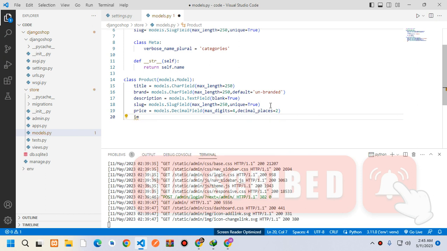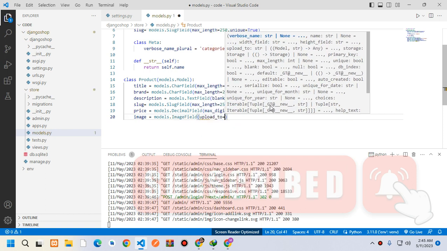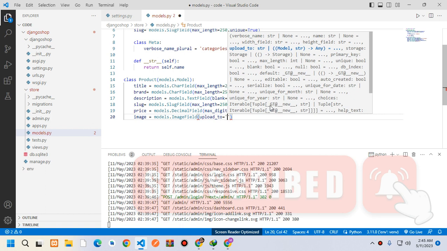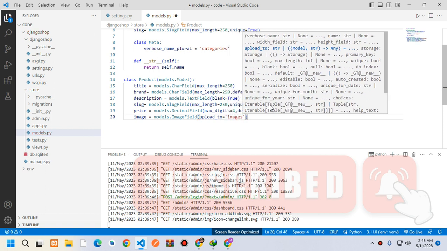Also need an image field. It's going to be models.ImageField, upload to images.